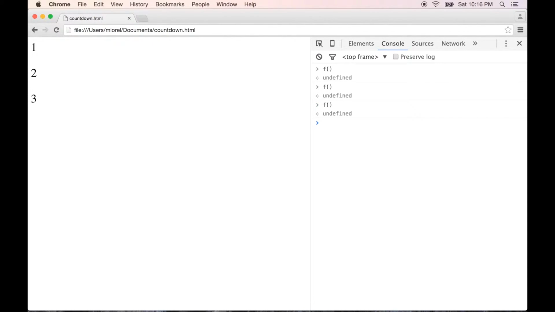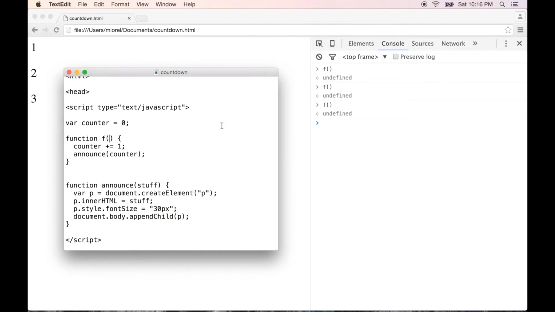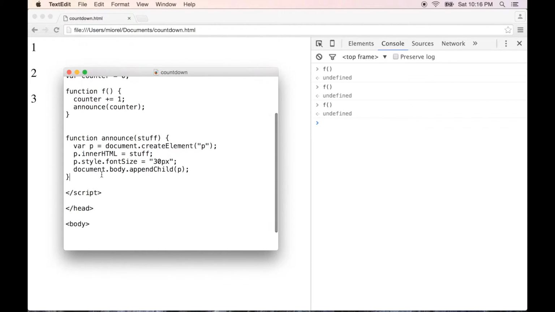So we're going to use this technique to count, but nobody wants to keep executing f from the console. Fortunately, JavaScript has a built-in function called setInterval that can help here. setInterval takes two things. It takes a function that we want to execute and a time interval in milliseconds. So we'll ask setInterval to run f for us every second.